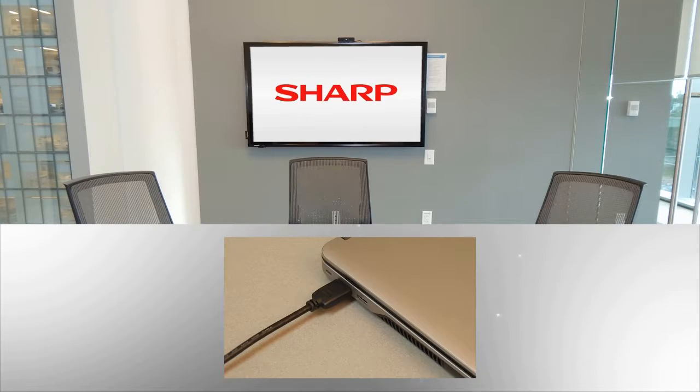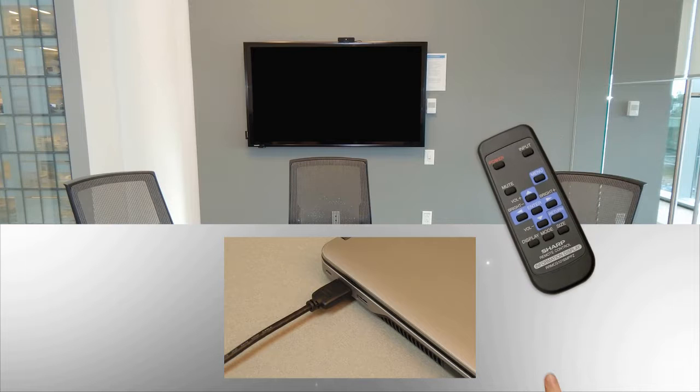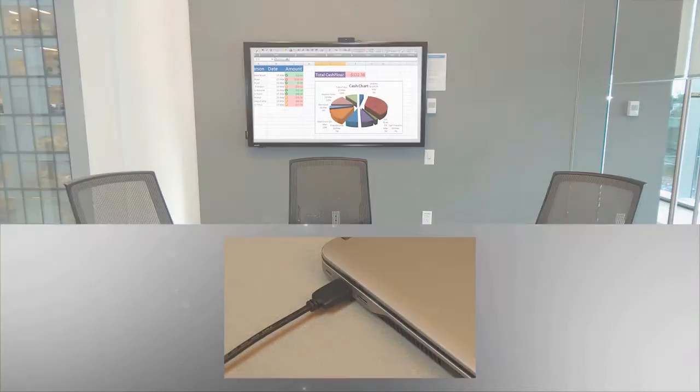After connecting the appropriate cable to your laptop, the system will automatically detect your device and power on the flat panel. After a few seconds, you should see your laptop content appear on the display. Please note, the system will only auto-detect your laptop if the display is turned on. If there is no image after connecting a cable to your device, you may need to use the remote to power on the display. Now you are ready to begin your presentation.